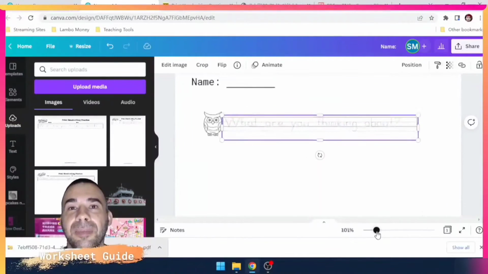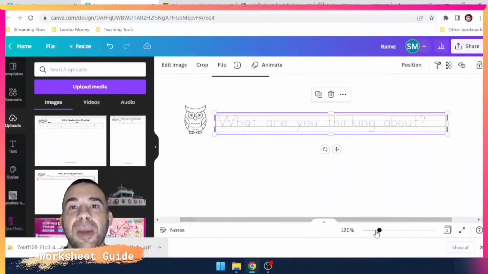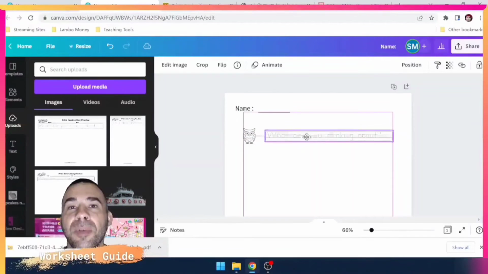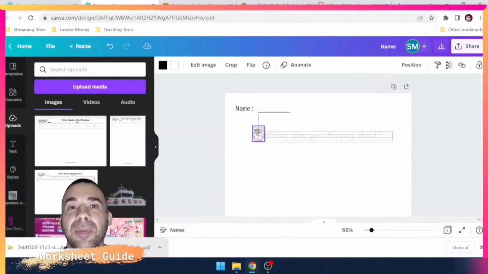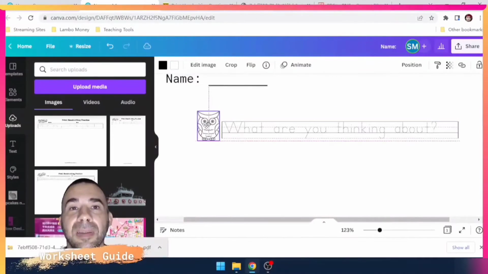All right, looks good. Here, all in. What are you thinking about? Great. So I'm going to have this at the top. Let me drag this over to the margin. Boom. Perfect. Right there. I don't want the owl to be too big or too small. So let me come in a little.